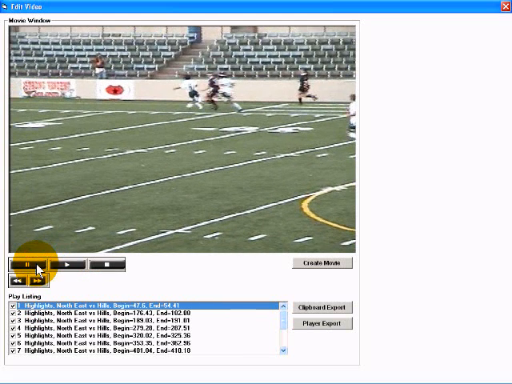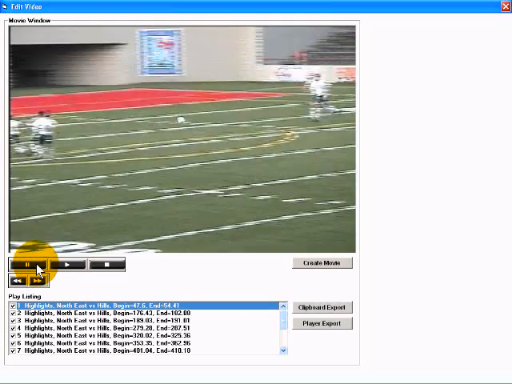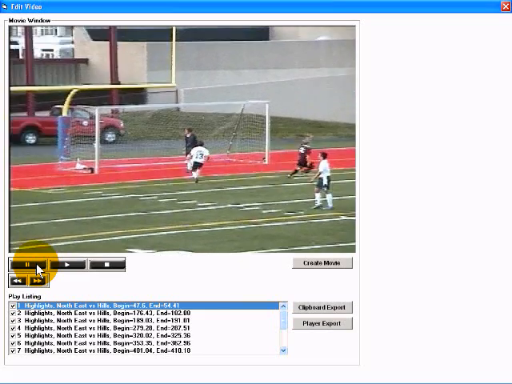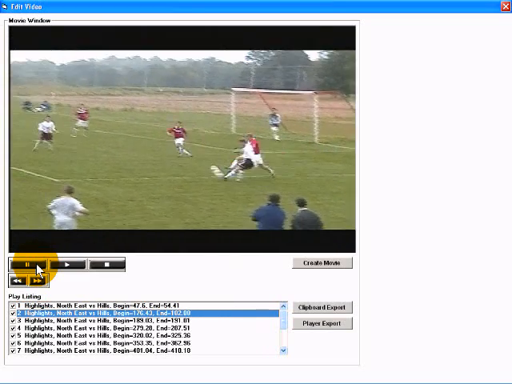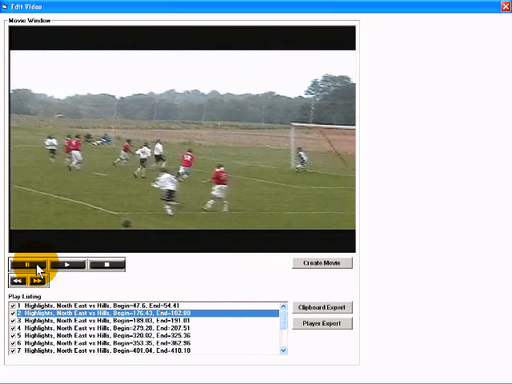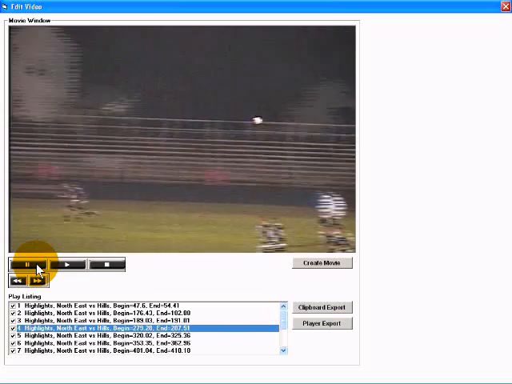There's no fast forward, there's no rewind. It goes from clip to clip. As soon as this play is over, right here, it's going to jump right to the next play. So there is no fast forward, no rewind. If you're doing multiple games, then you don't have to worry about swapping tapes in and out. It just pulls all the clips that were marked as highlights from every game that you selected.